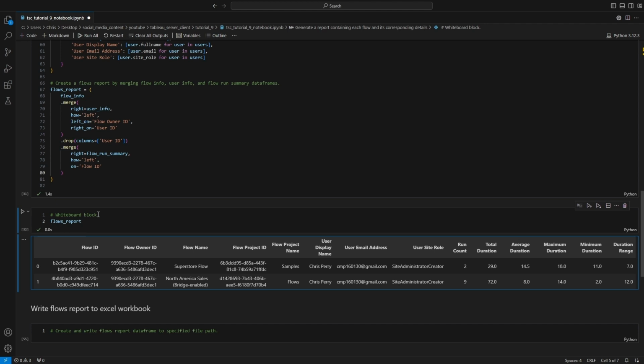So on average, how fast does it run? What is the maximum duration of all those runs across each flow? The minimum duration, the duration range. Okay, we have our report here. So our flows report is complete.